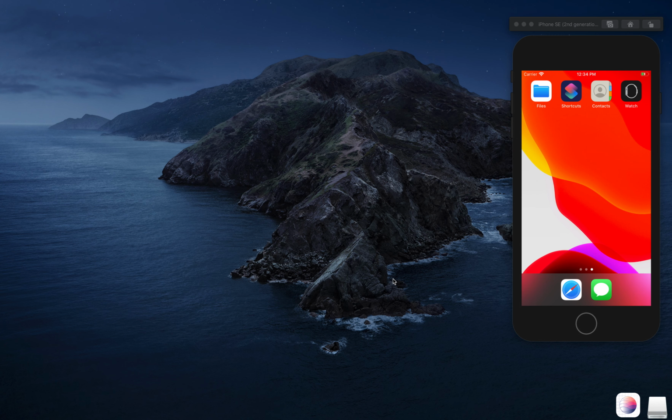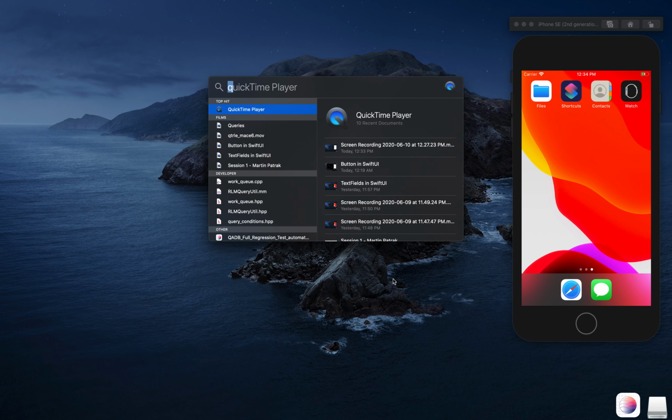Hello friends, welcome back to the new video. So in today's video we are going to see how we can use tab view in SwiftUI. So let's get started and create a new Xcode project.